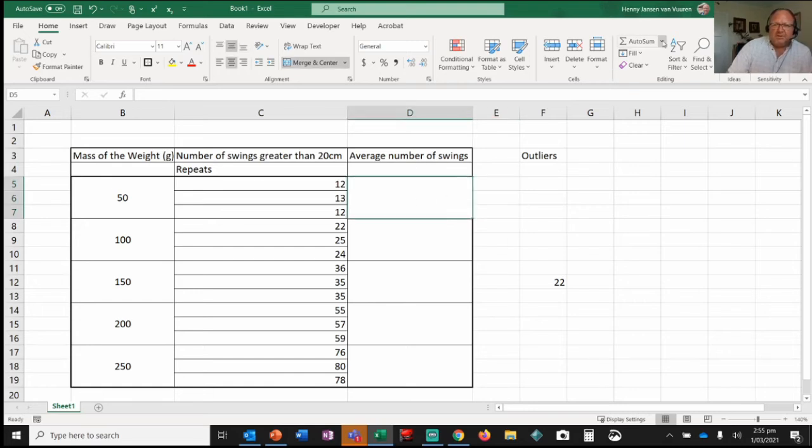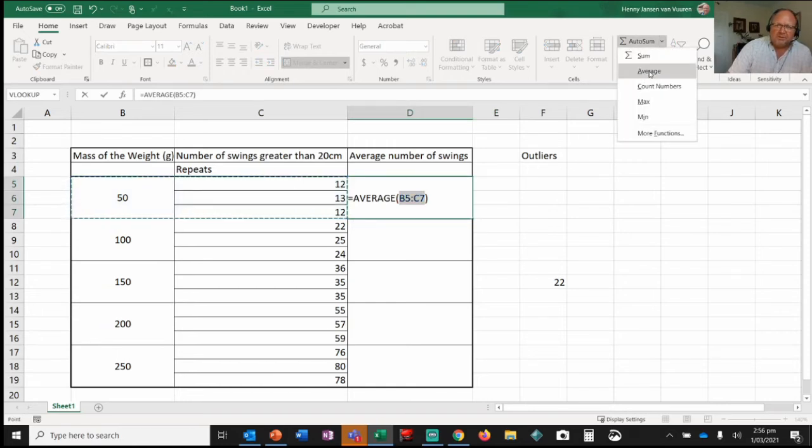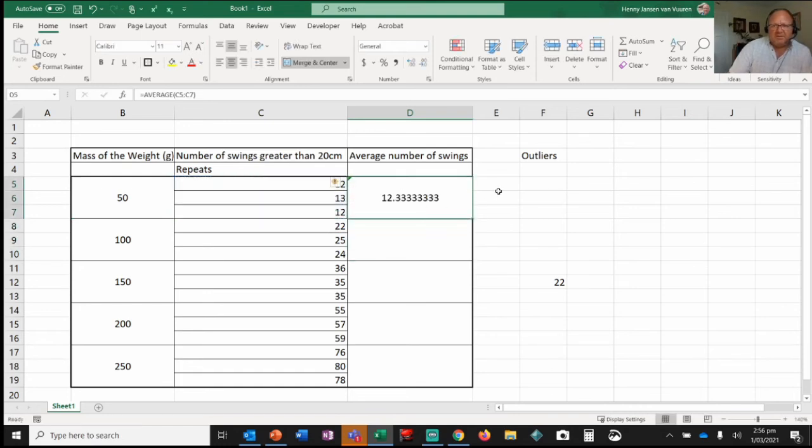Then what we want to do is average. So you click on average. You saw where I got it right there. And then you highlight the ones you want, because if it keeps it like this, it's going to include the 50, and we don't want that. So we just click and drag and enter. There's our average swings.